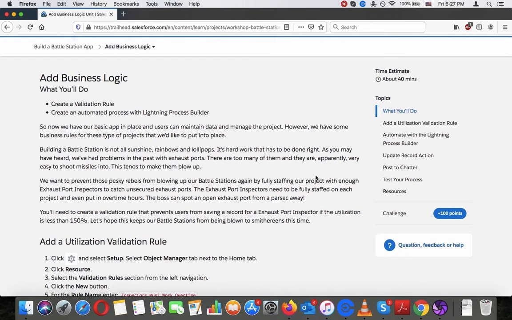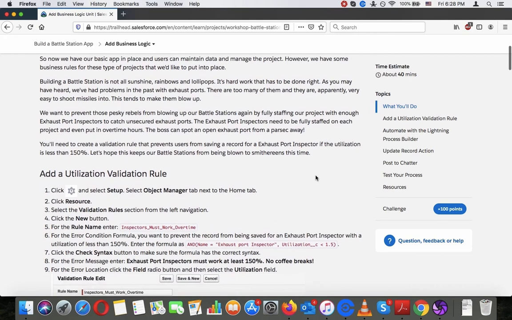What we'll do is create a validation rule and create an automated process with Lightning Process Builder. And that's about it. So now we have our basic app in place and users can maintain data and manage the project. However, we have some business rules for these types of projects and we would like to put them into place. Building a battle station is not all sunshine, rainbows and lollipops. It's hard work that has to be done right.